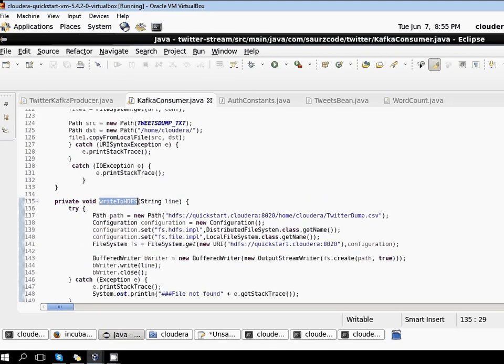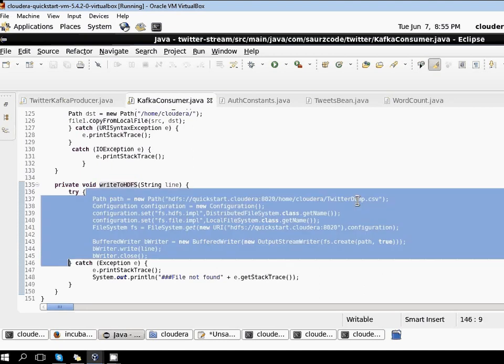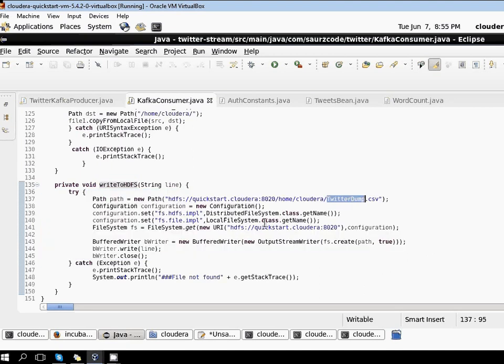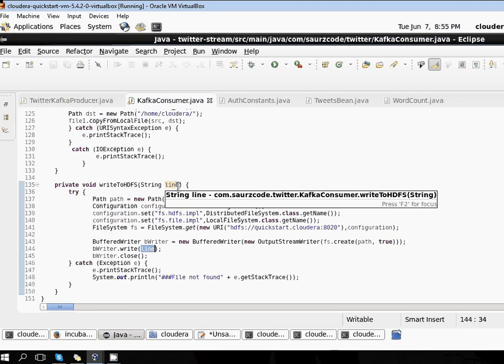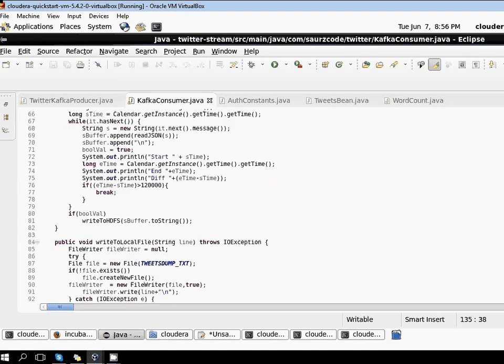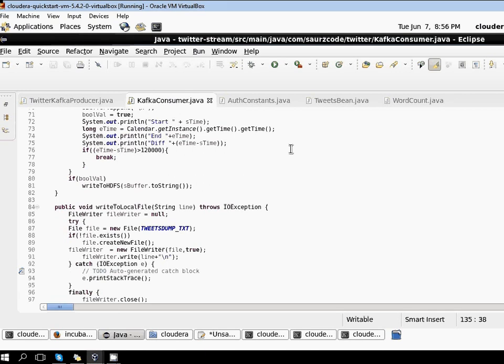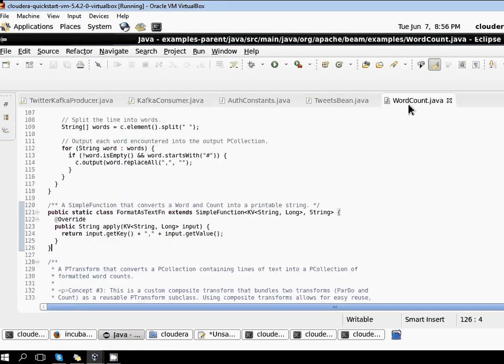It is straightforward, nothing fancy here. I'm just creating a file like this in the HDFS and then writing the content. This line converts the string buffer into a string, so it will have all the tweets for the last 2 minutes. Once we do that, we will give this file to the word count.